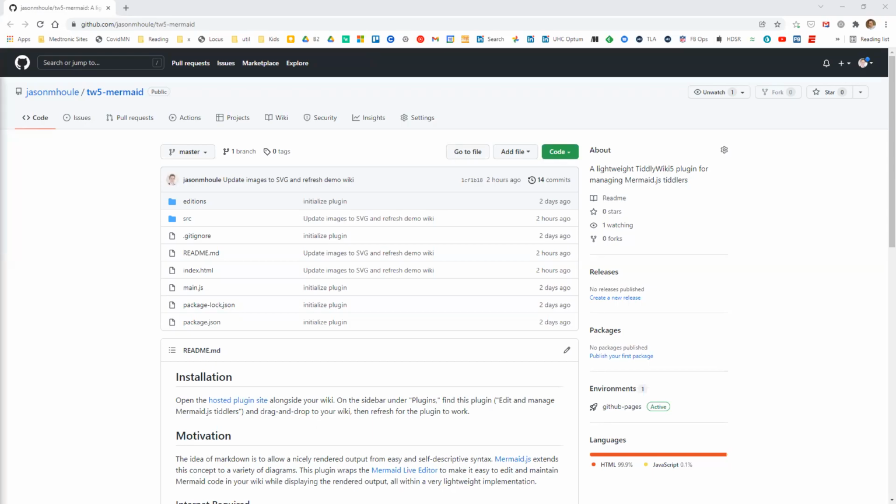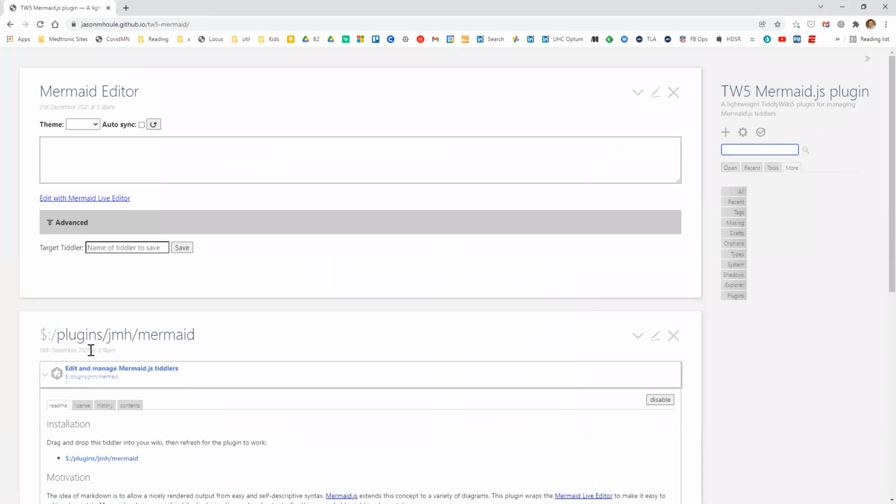This video is a tour through a plugin for TiddlyWiki5 to manage Mermaid.JS diagrams and code. I'll open up the hosted plugin site from the GitHub repo. The motivation for this plugin is similar to TiddlyWiki, the idea of Markdown being to allow a nicely rendered output from easy and self-descriptive syntax. In TiddlyWiki, tiddlers are a simple output display of the underlying wiki text syntax.